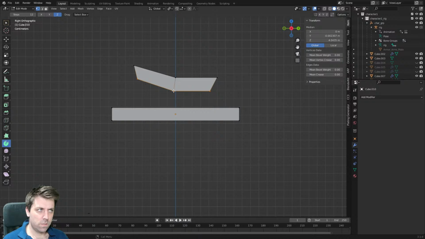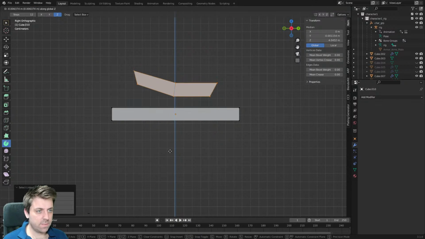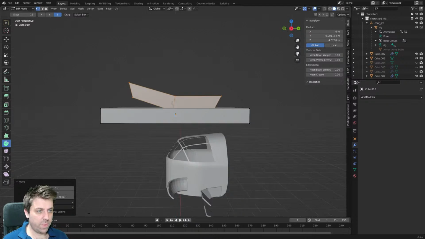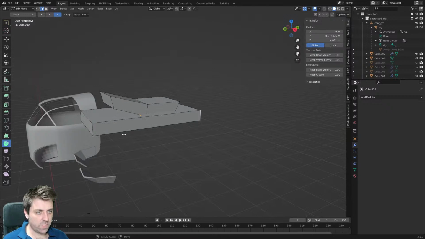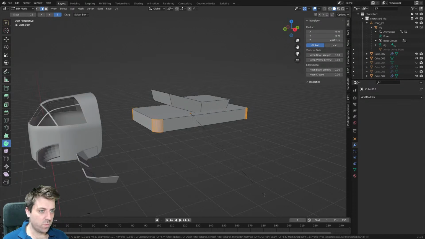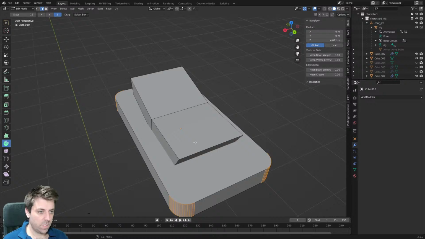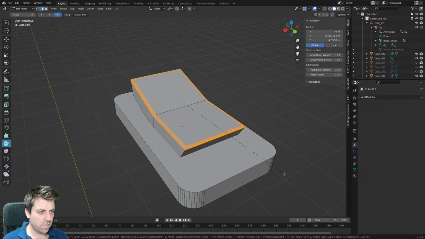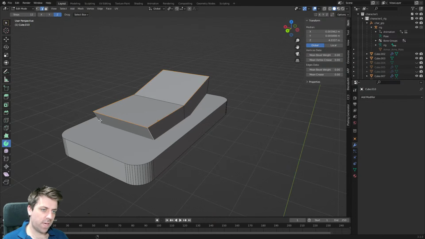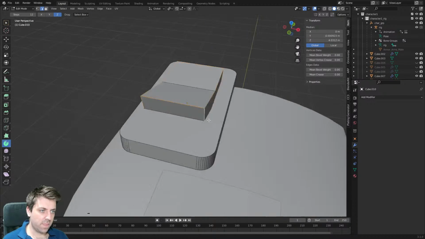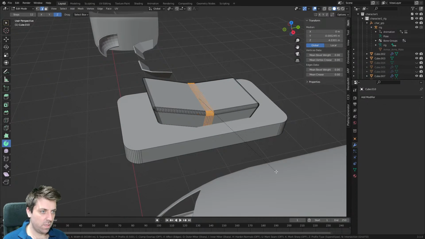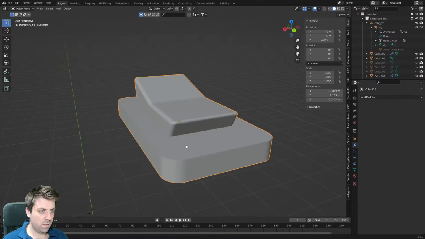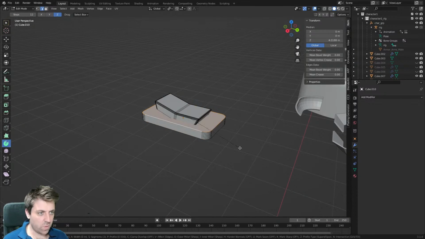That should be now a button. And now if we put that into place, we could probably just give a little bit of extra details around this. Control B to do a bevel. And we will do the same around here. Let's go with that and that and that and that. And then we'll do Control B. Let's grab this one as well, Control B.